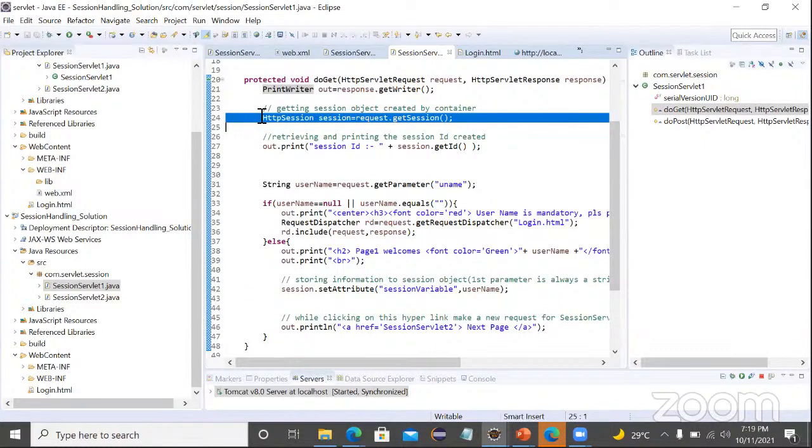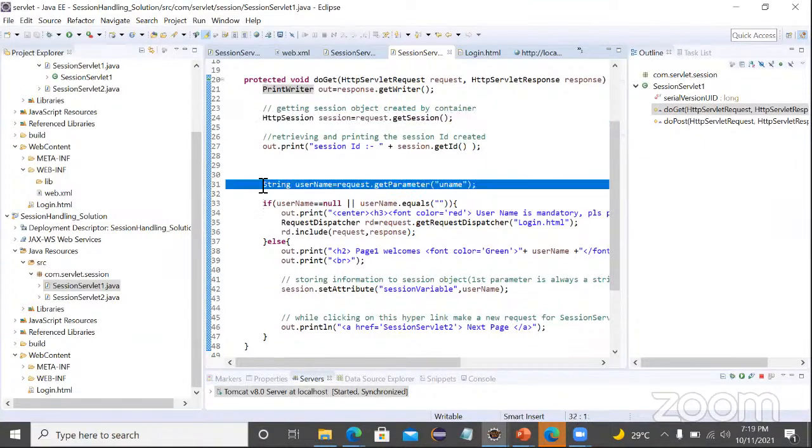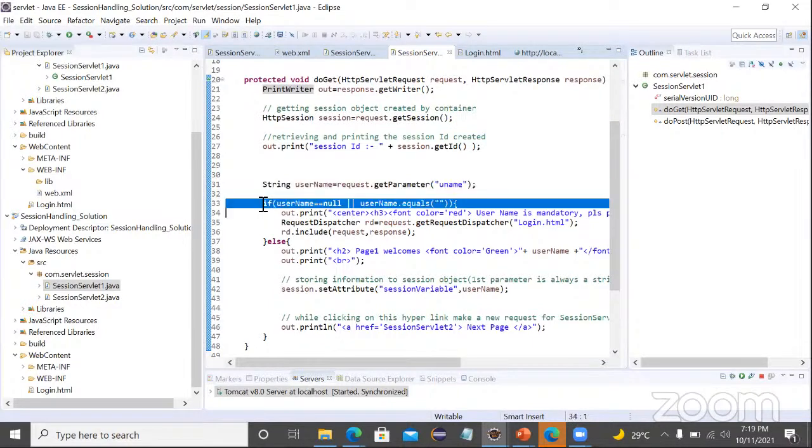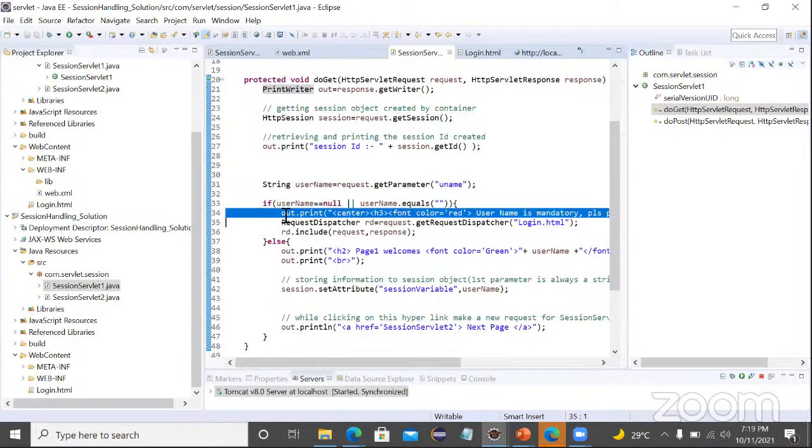And we are printing the session ID. That is the reason that at the top it was displaying the session ID for all three pages. But this is for the servlet one class. Then we are requesting the parameter from the user and validating, and along with the validation we are printing: username is mandatory, please enter username. Then we have the else part.